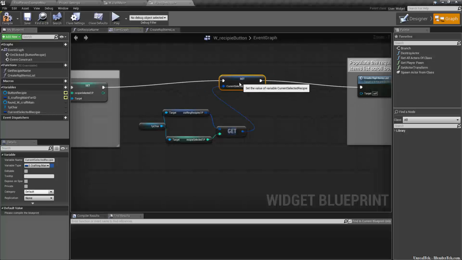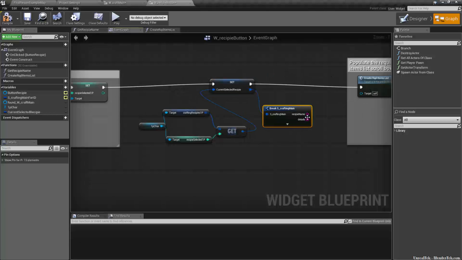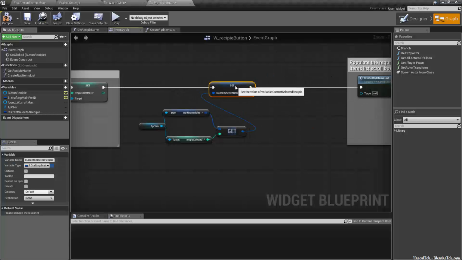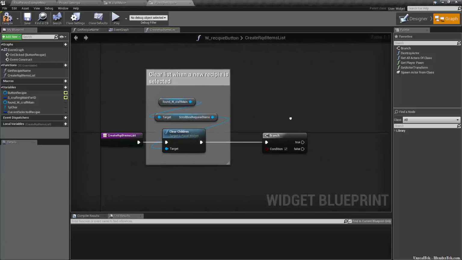And if you wanted to test that, you could, of course, break that and then print the recipe name out. But I'm pretty sure it'll work, so we don't need to do that. So we're just going to comment that as get the now selected recipe and promote it to a var for reuse. Alright, so now we have that variable. So we can go back into our create required items list.